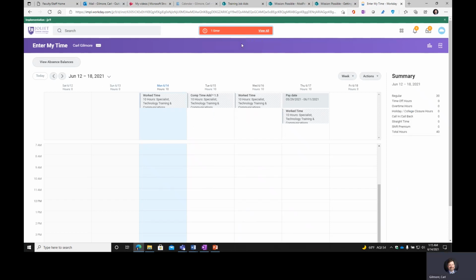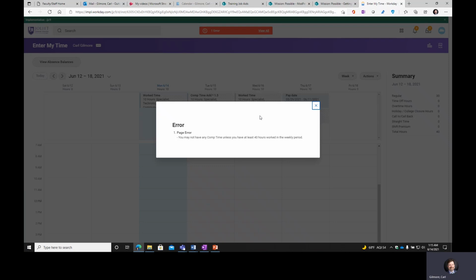You'll see that the changes have been made. However, there is an error. Error messages pop up in Workday to let you know that there's something that requires your review. Click the View All button, and it says here that I don't have any comp time available because of the amount of hours worked.